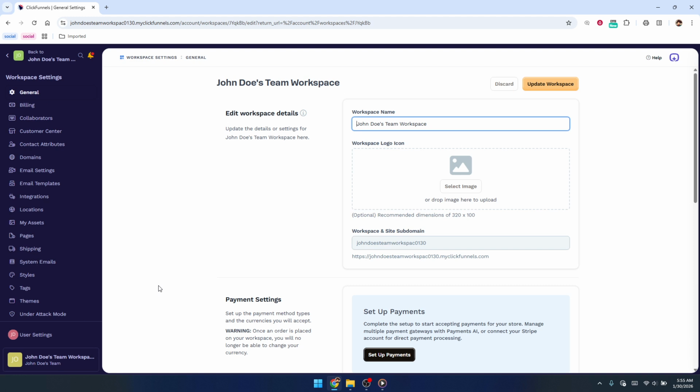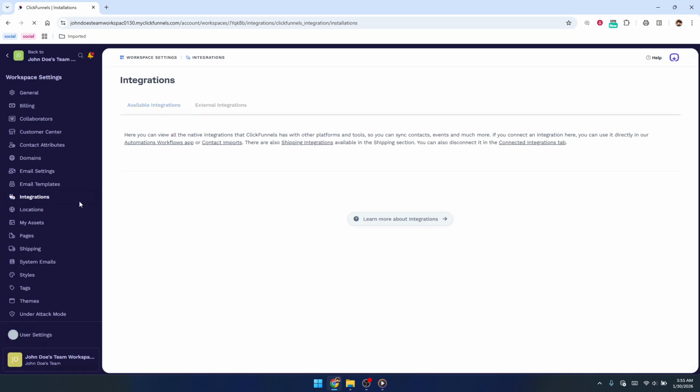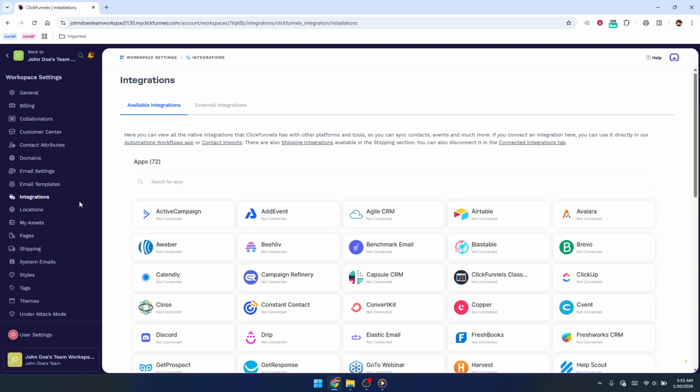Once you're in Workspace Settings, you'll see a menu or list of options related to your workspace. What you're looking for here is integrations. This is the section where Clickfunnels lets you connect to different third-party services like email marketing platforms, payment gateways, and more. Click on Integrations to move to the next step.